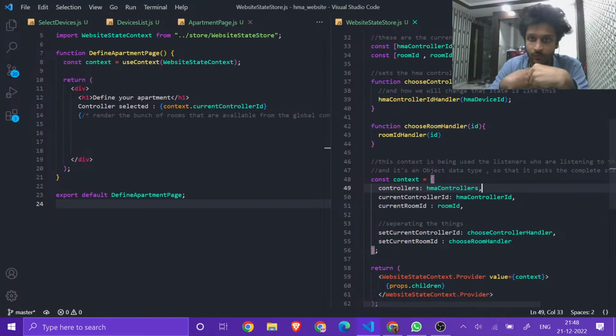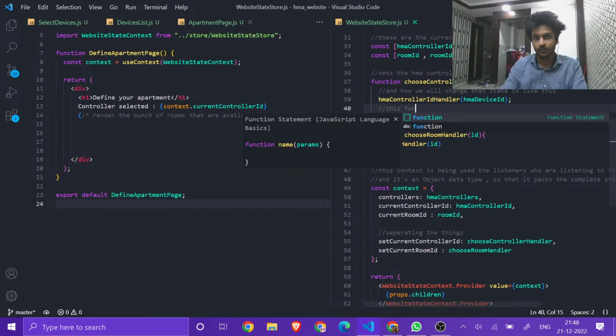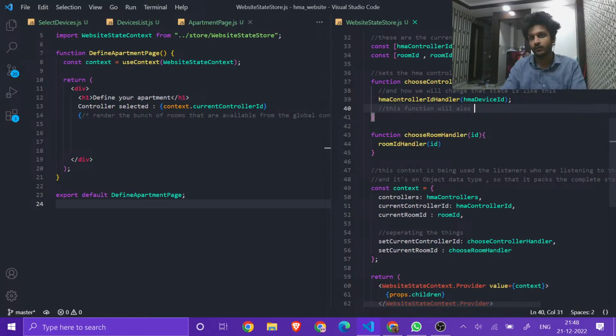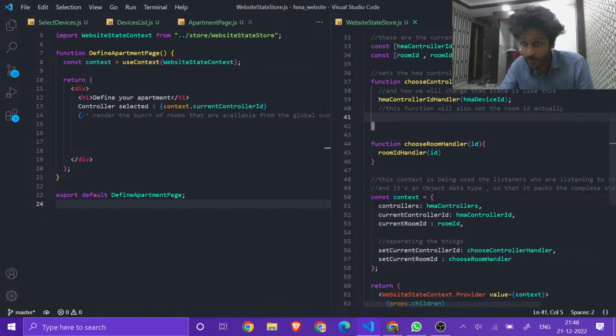So the current room ID is controlled by that useState room ID. And then set current room controller ID, set current room ID. And how we are going to set the room? Actually, this function is only going to also set the room ID. This function will also set the room ID, actually. And how are we going to receive the room ID?